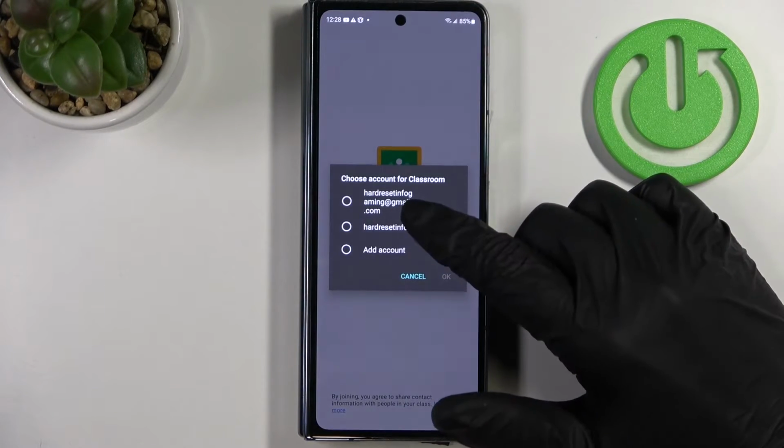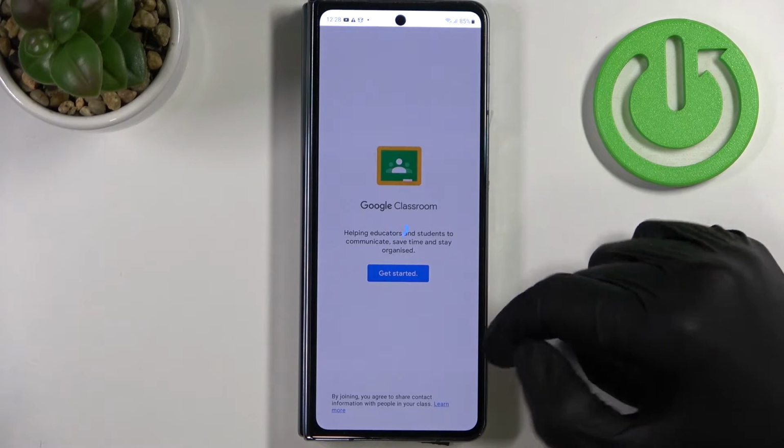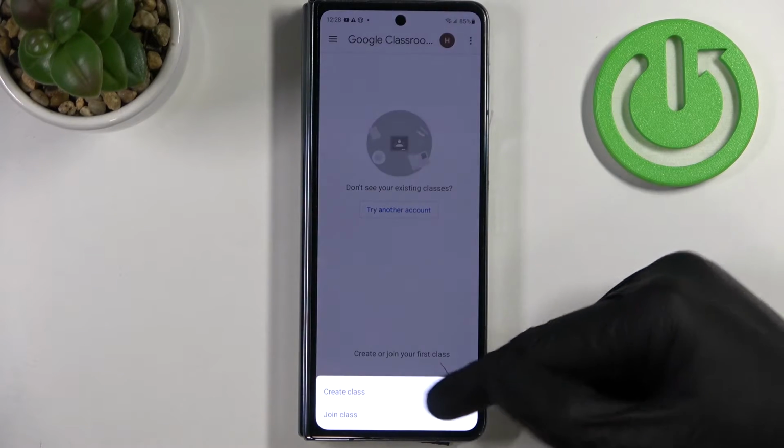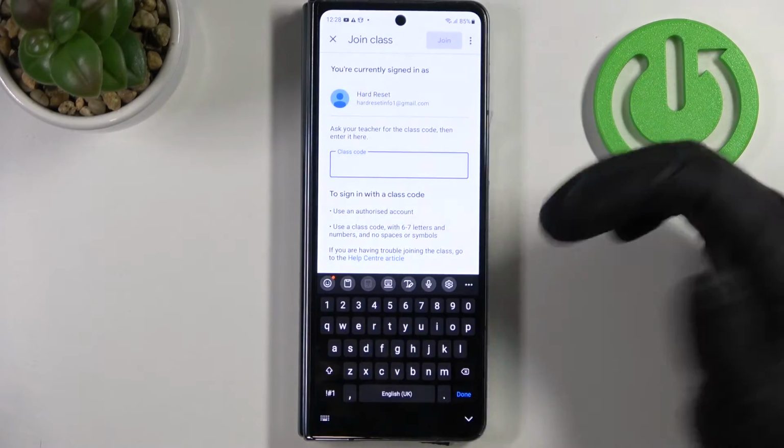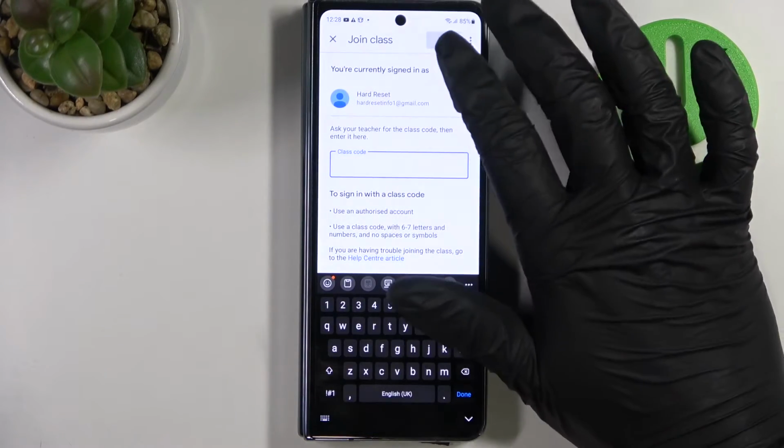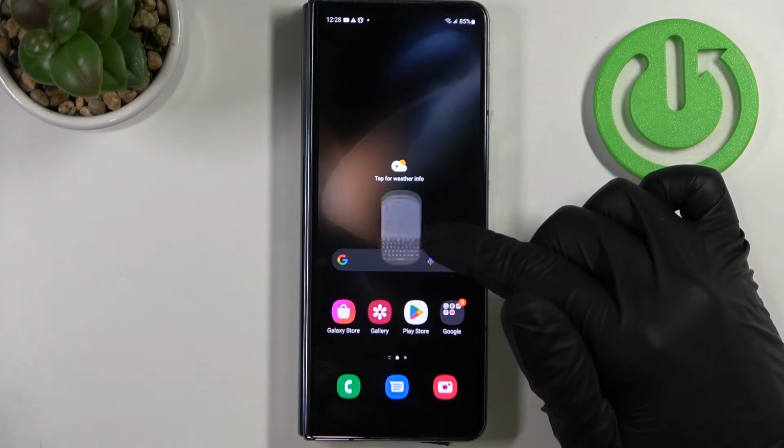Click on Get Started, choose the account you want to use, and click on this plus button, join the class. Here you can enter the class code which you should be provided with, and after doing so, click on the Join. And that's it for this video.